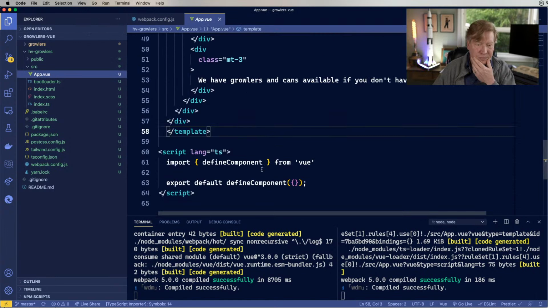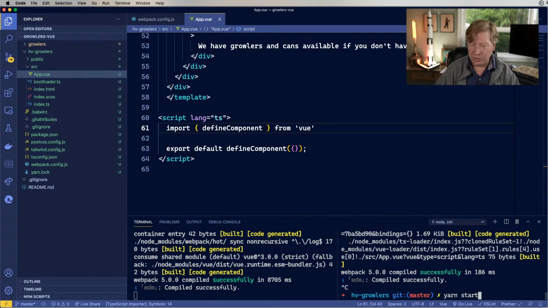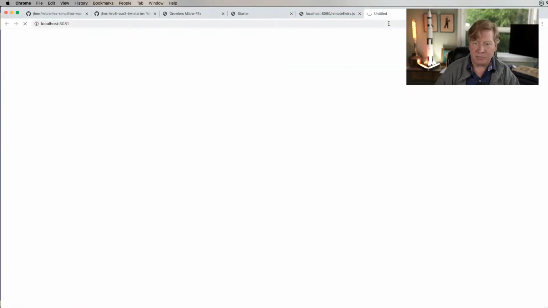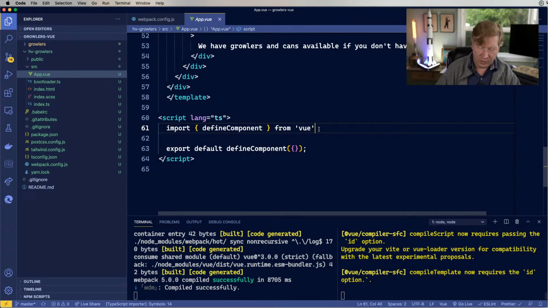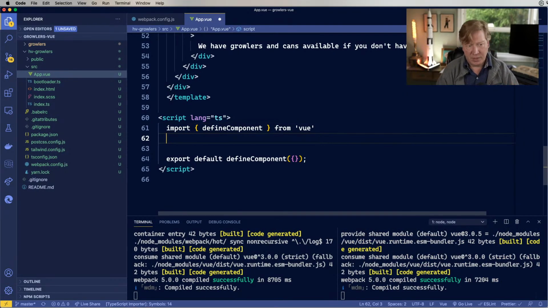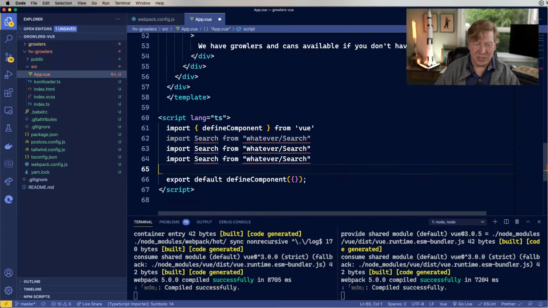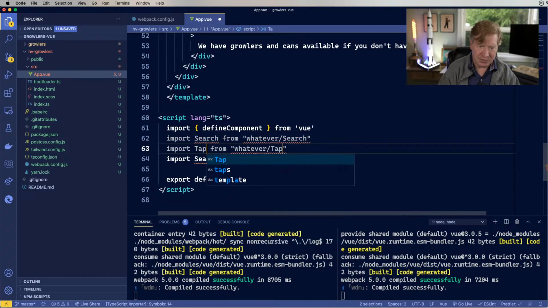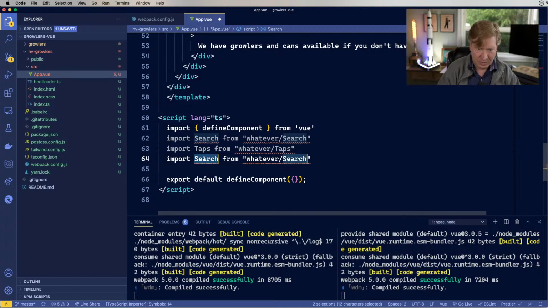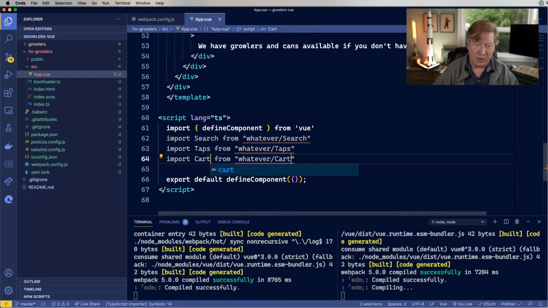And now we're going to go over here, and first we're going to stop this because we do need to reload Webpack so that it picks up that configuration. But let's go over here, and we're just like we would inside the original app. I'm going to import, and say search as an example. Let's do that one first from, and then whatever, and we'll put in search. And the similar sort of thing for the other ones as well. We'll call this taps, and we'll call this, what was the other one? Cart, right. What am I putting in my cart?